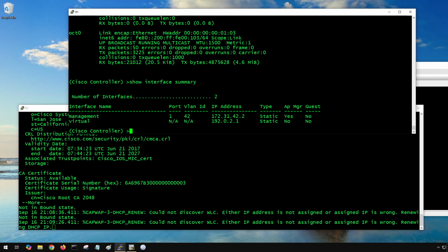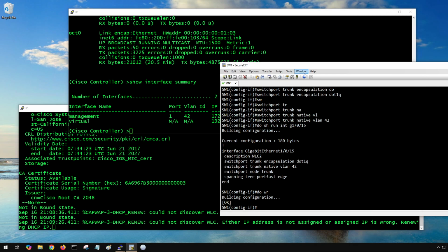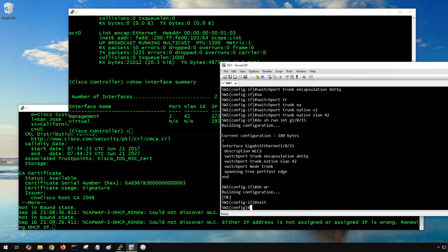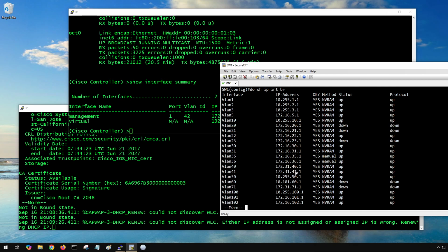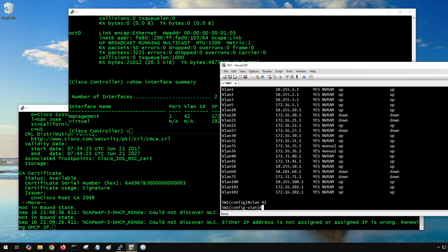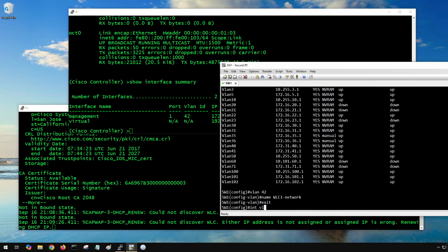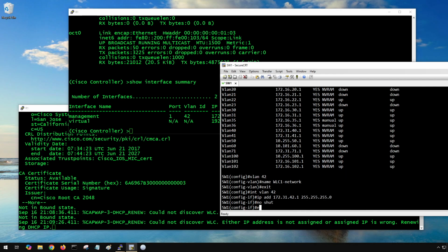Now on the Cisco switch side, I don't have it configured yet. So I'm going to type in do show IP interface brief. I don't have VLAN 42 ready to go yet. So I'm going to create VLAN 42, and the name is going to be WLC 1 network. And then I'm going to type in interface VLAN 42. The IP address here is going to be 172.31.42.1/24. I'm going to no shut that, and exit out.